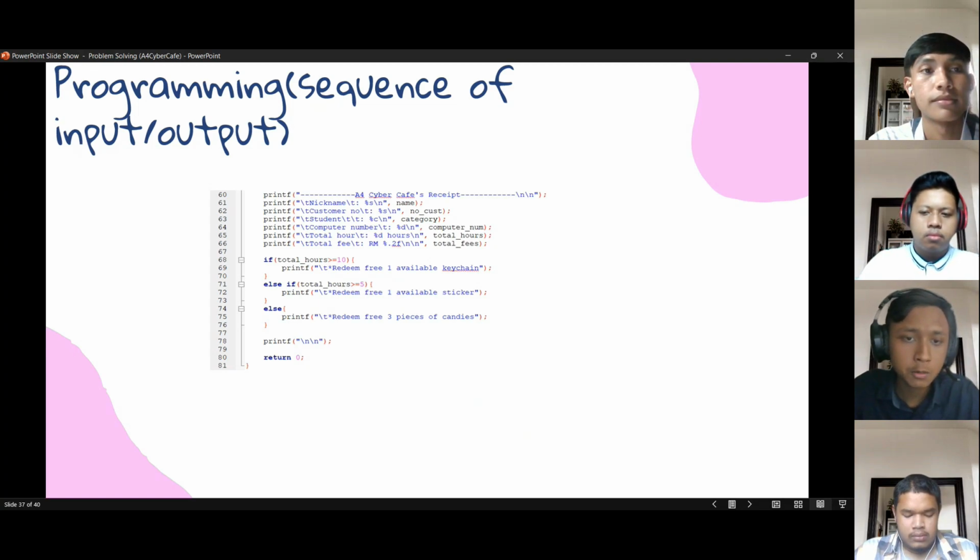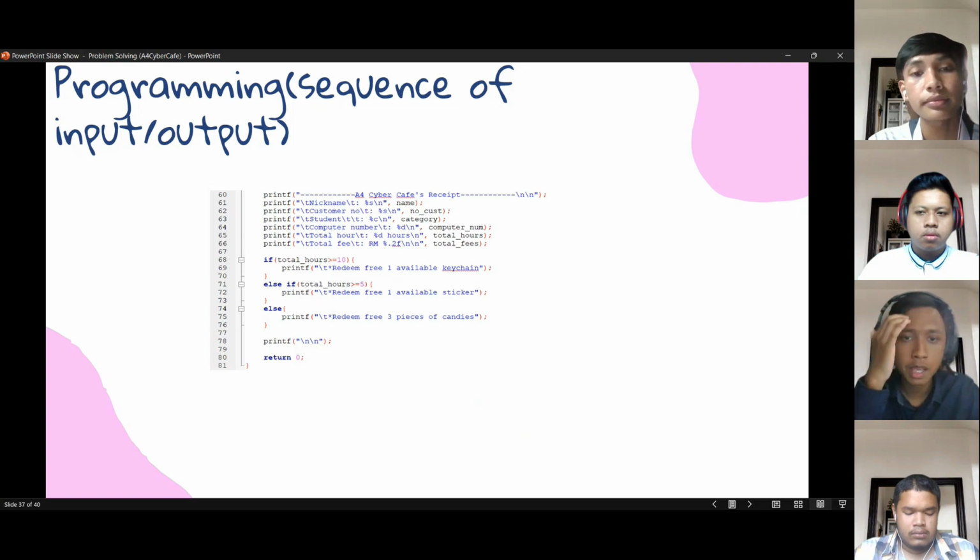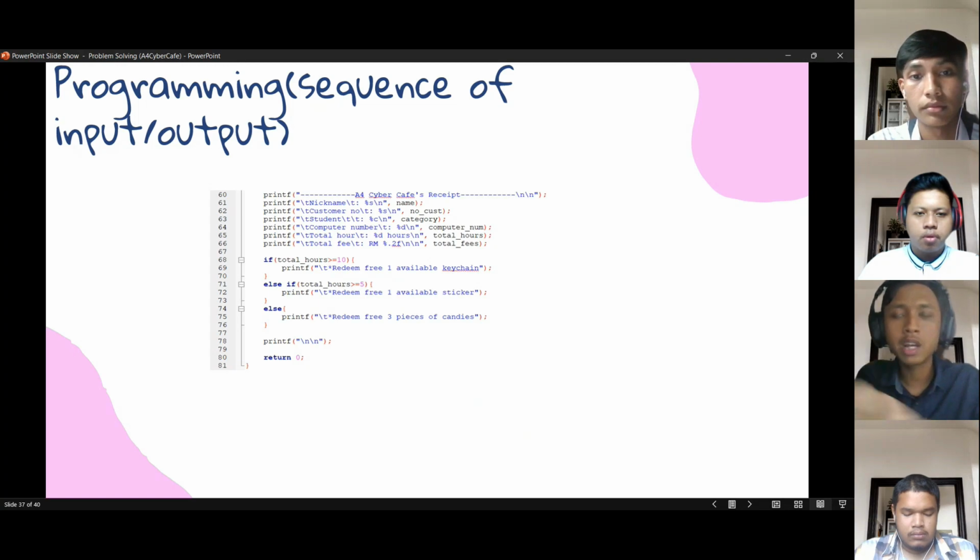So here we can see there are some \t and \n. \t is actually for tab. We want to make our printout words go to the center of the output later on. And for \n, we want to make a new line so that our receipt will look more beautiful and smart.